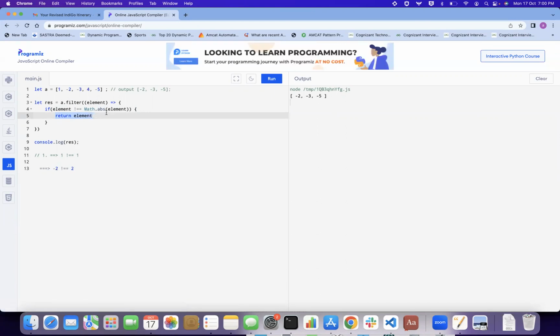No, ma'am. Suppose I want 1, 4 to be printed as an output, then element equal to math dot absolute, and equal to. Yeah, very good. Then in this case, we'll get the output 1, 4.